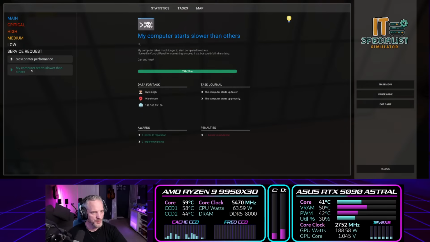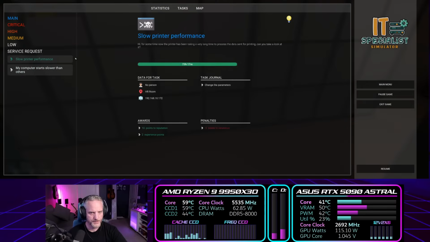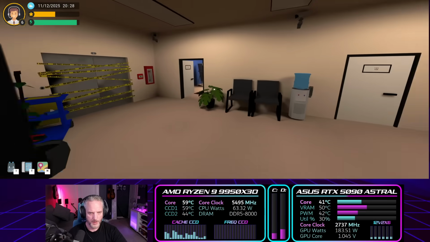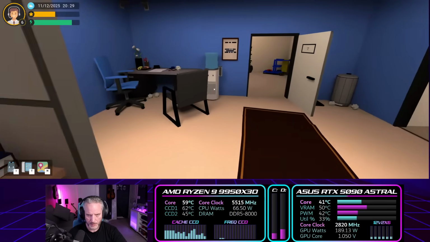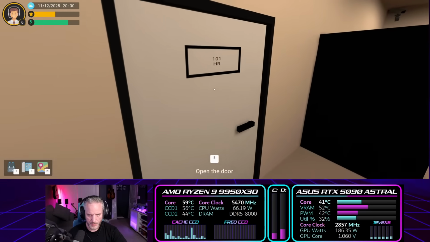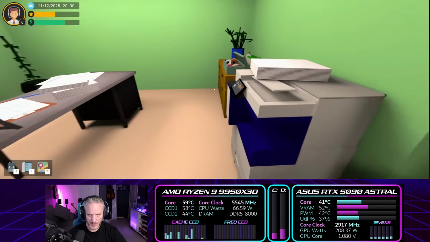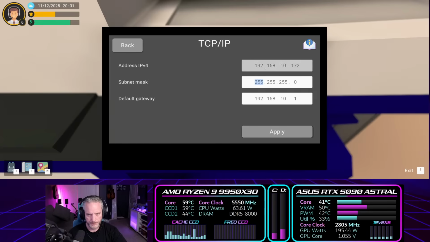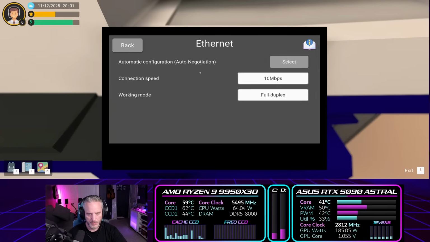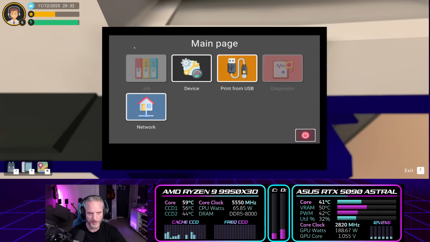Slow printer, make printer start slower than others. That is the HR room. Okay. Bet you that's the duplex. Wrong room. Bet you it's set to 10. Oops. Yep. Boom. Set to 1,000, sure. Nope, it wants 10.